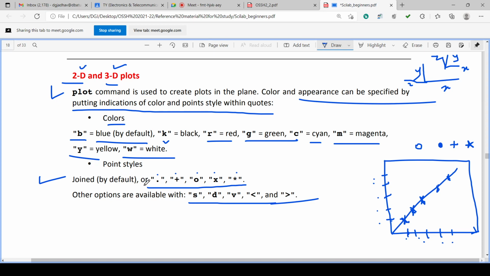And point styles will be, if you are giving full stop, it will draw the graph with the full stop. If you are giving plus sign, it will draw the graph with plus sign. If you are giving 0 or O, it will draw the graph with O. X, it will draw the graph with X, or we can call it a cross. And asterisk, you can draw the graph with asterisk.